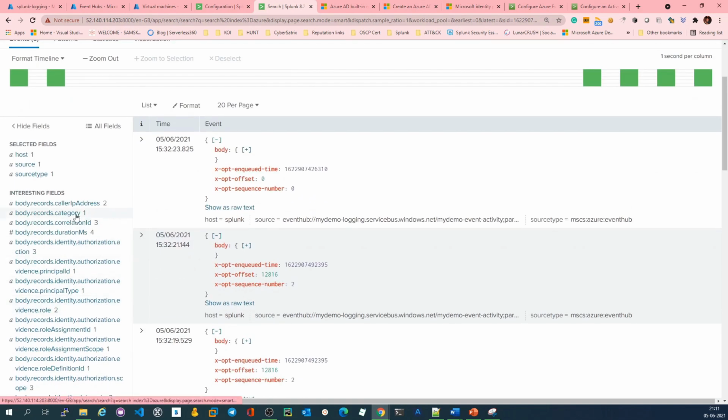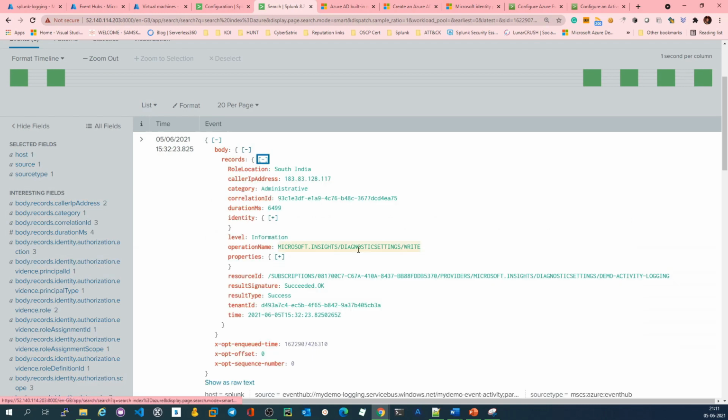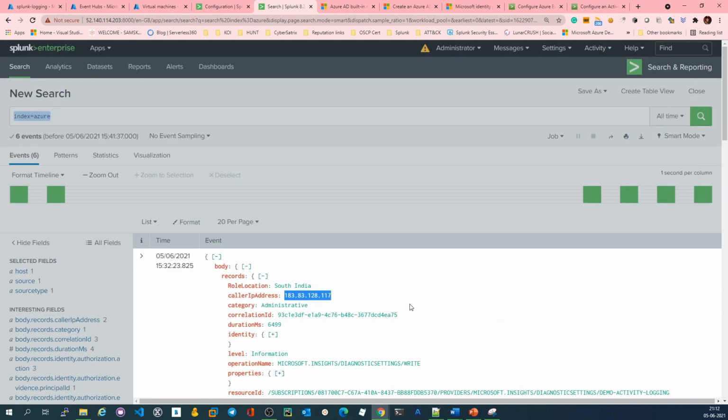So you can see all the data has been passed properly, and you get all the required information here, right? This is my body, you can see all the records that you have, right? Relocation South India, the caller IP address, and other things. So in this way you can perform the integration of activity logs at the subscription level with the Splunk via the Azure Event Hub, right? Azure Event Hub is a streaming service, so the data that you receive arrives quickly, in the event as it happens on the Azure, right?